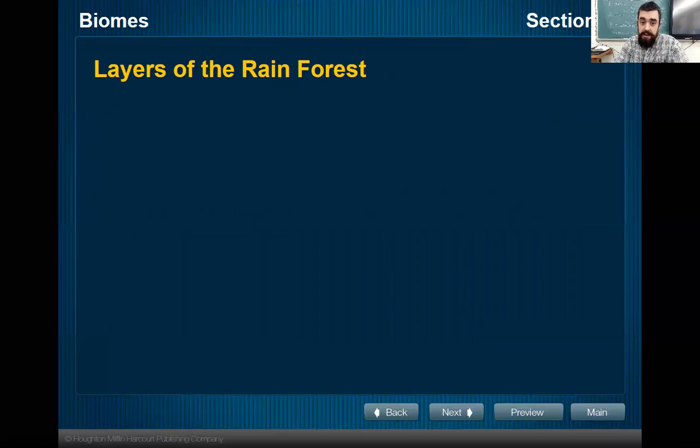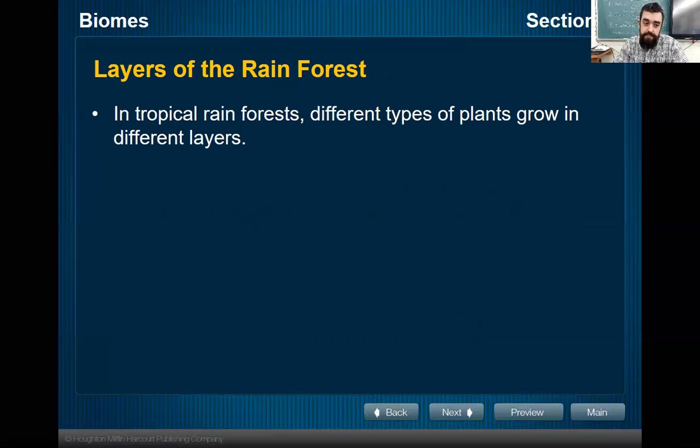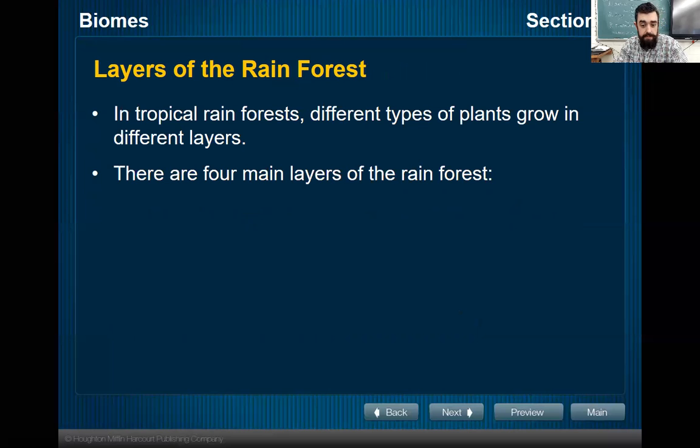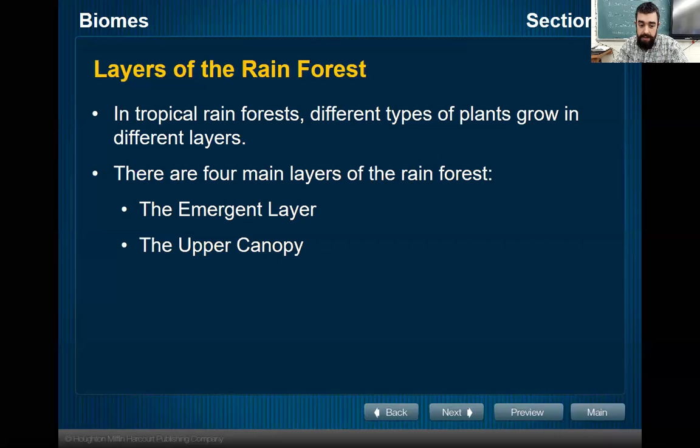Now let's talk about the layers of the rainforest. In a tropical rainforest, different types of plants can grow in different layers. There are 4 main layers of the rainforest. There is the emergent layer. I think that's the one that might be the top. Then the upper canopy. That's the second down from the top. The lower layer and the understory.